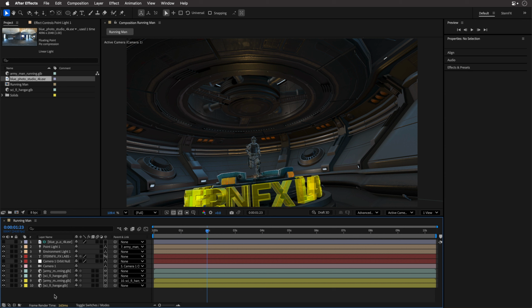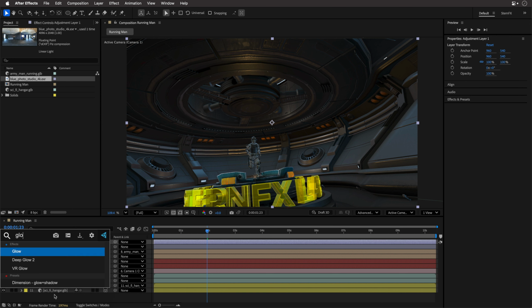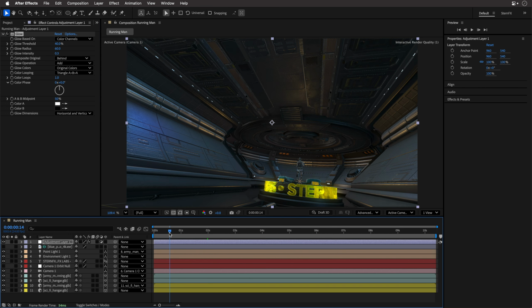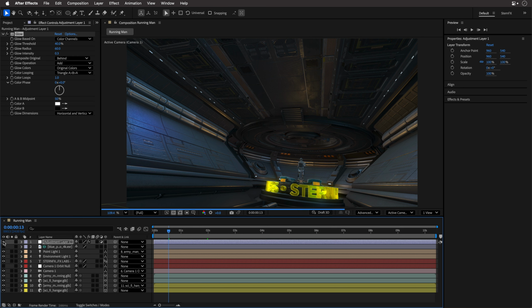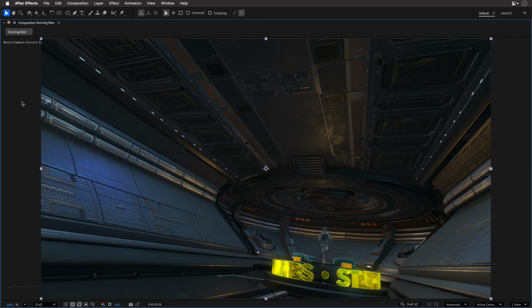let's end up with a nice layer of glow just to make everything shine and magical. So I'll create an adjustment layer and I'll add to it the glow effect. I'll set the threshold to 40, the radius to 60, and the intensity to 0.3. Let's just test how this looks in different places. So I'm just going to switch it off and on. Looks quite nice. Now I'll maximize the frame and preview the scene.